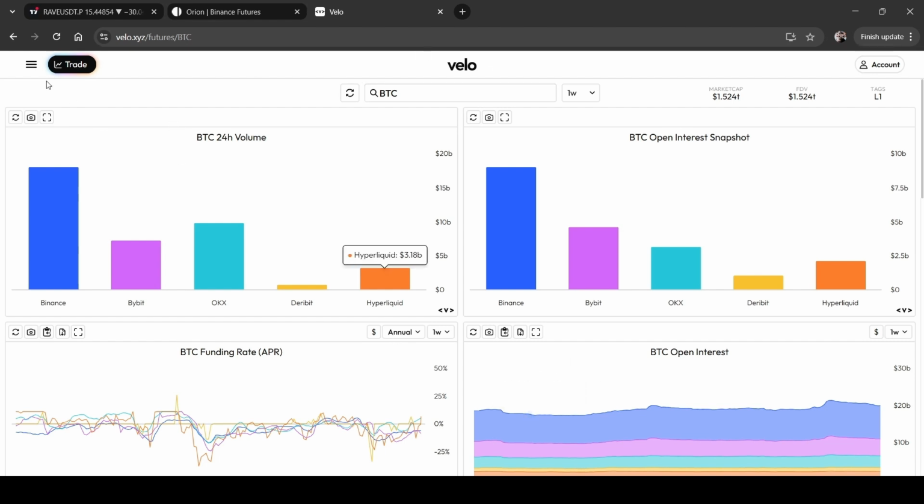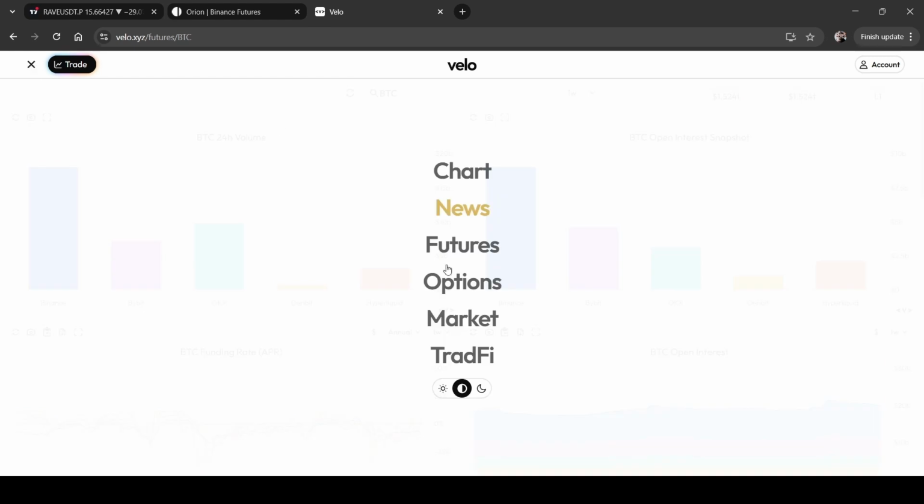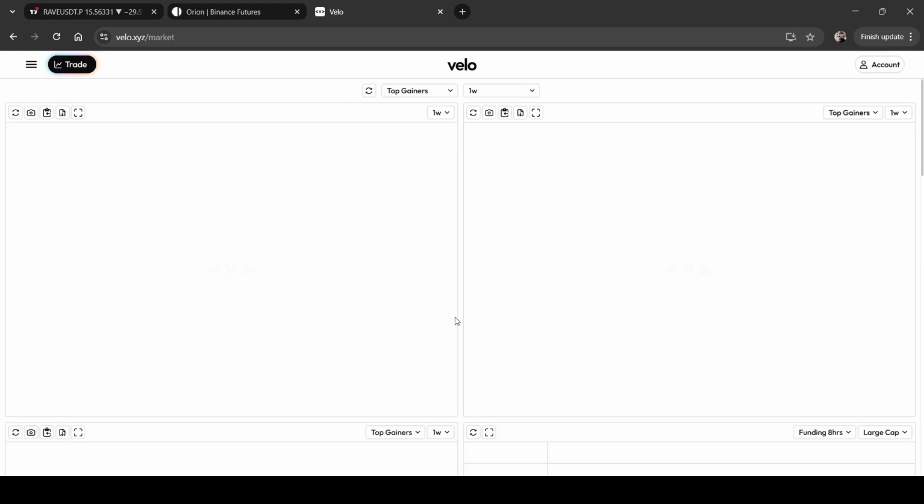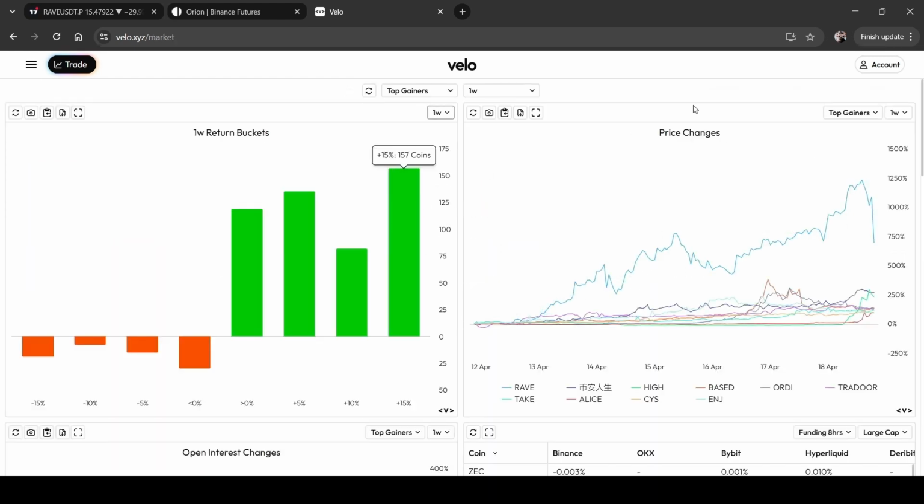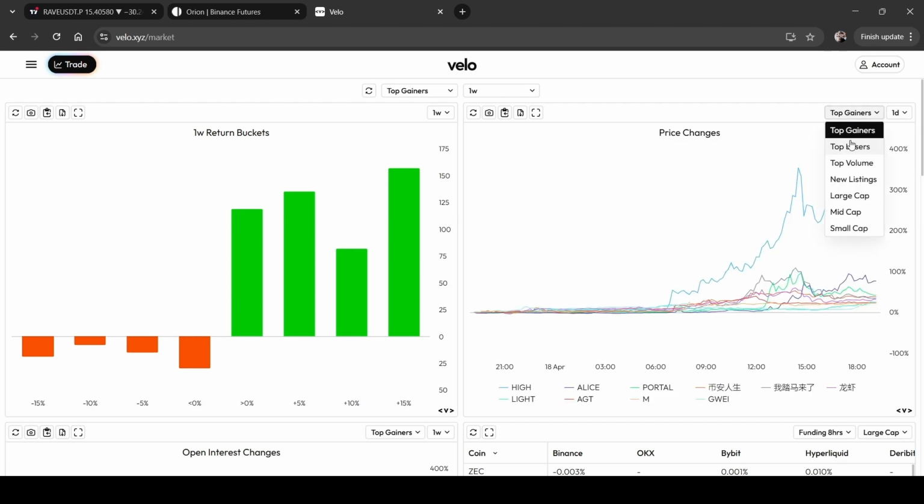Once you have opened Velo, you want to go to the top, the 3 lines, top left corner, and then click Market. Just let it load. Now, I'm just going to be focusing on this part in the top right corner for the top gainers. So I'm going to select top gainers and then 1 day.